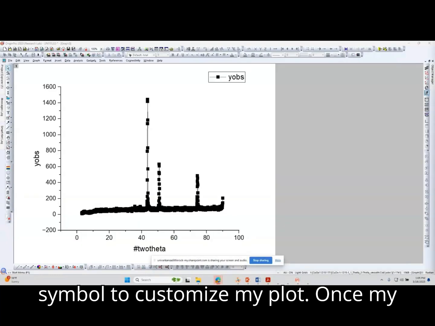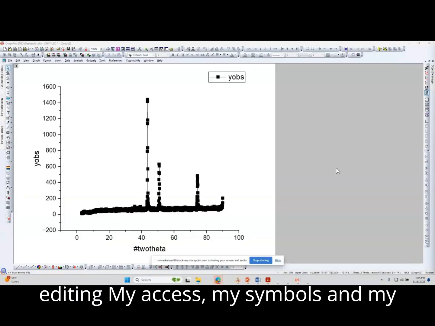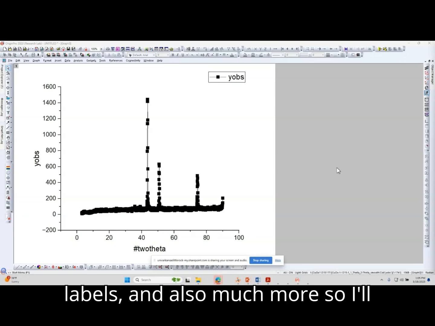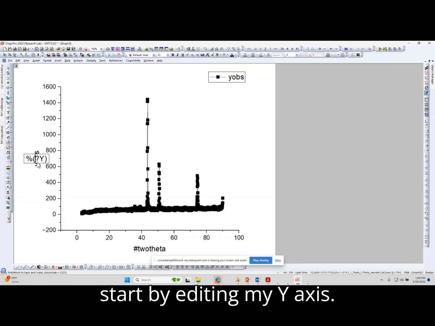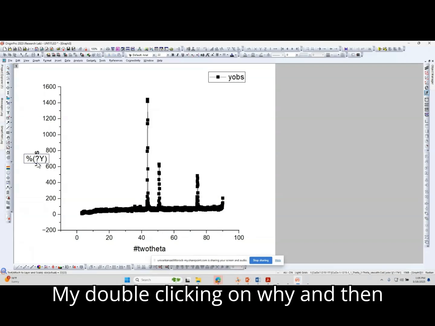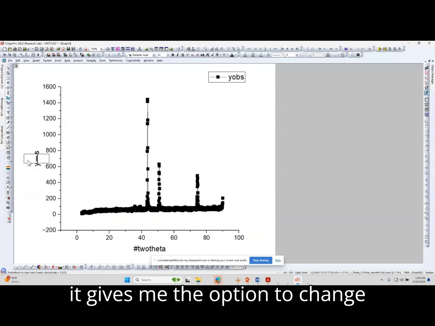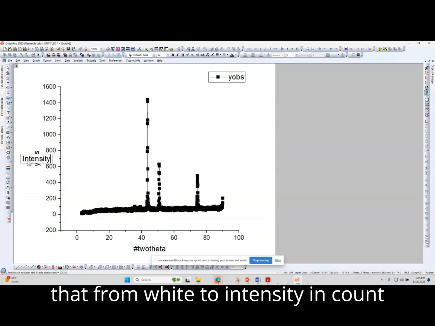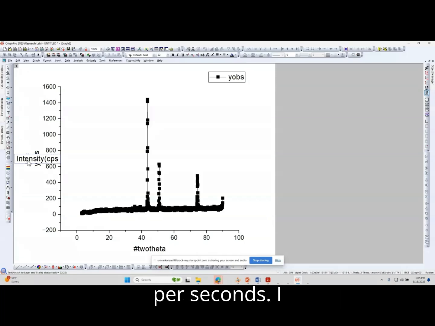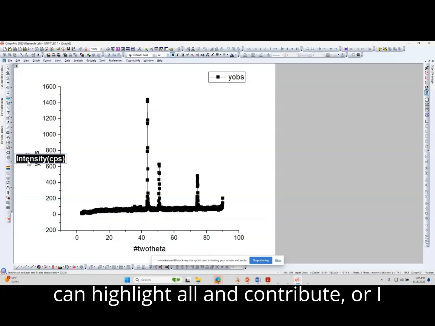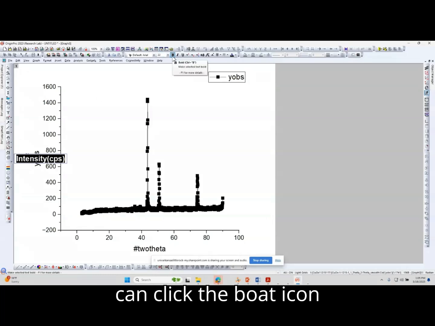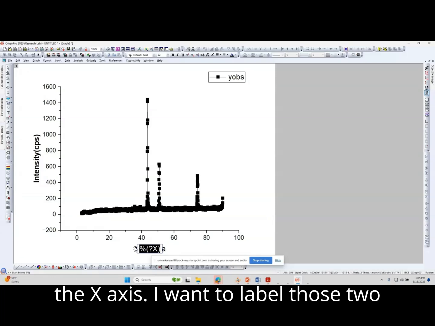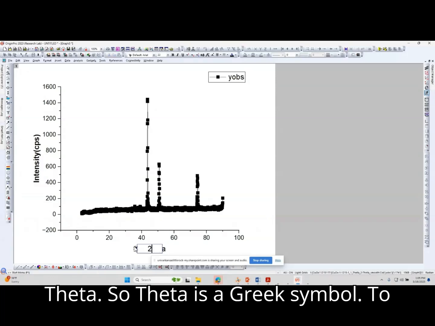To customize my plot, editing my axis, my symbols, and my labels, and also much more. I'll start by editing my y axis by double clicking on y, and then it gives me the option to change that from y to intensity in counts per second. I can highlight all and press Ctrl B for bold, or I can click the bold button. For the x-axis, I want to label this 2 theta. So theta is a Greek symbol.